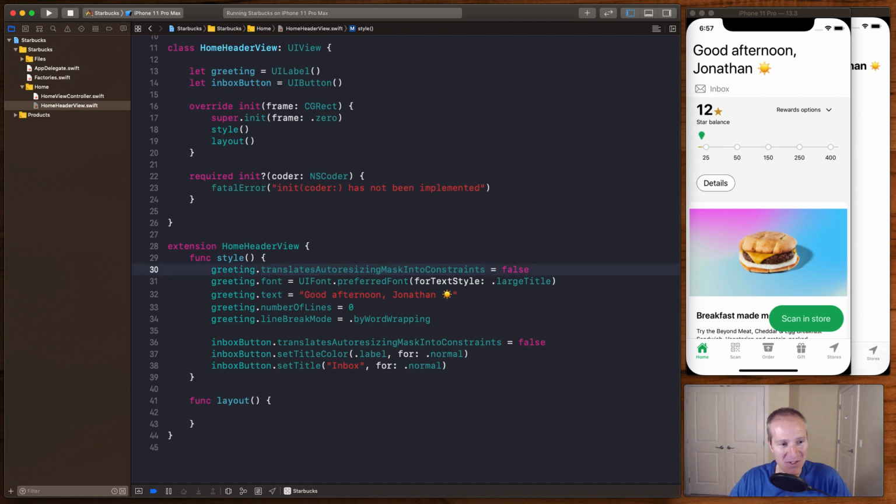But after that, I'm just going to go ahead and set some fonts up. I'm going to make this a large title preferred font. I'm going to give it that nice greeting, good afternoon, Jonathan, with a sunshine emoji there. The way we get multiple lines for labels is we set number of lines equal to 0, and then we set the way we'd like these lines to break by setting the line break mode. In this case, I'm going to go by word wrapping. That means it's going to take it by the word and wrap it to the next line. So that's how we're going to achieve that effect up here.